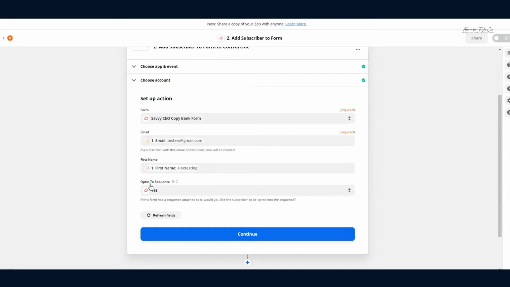Then it asks you, do you want to opt into a sequence? Obviously, that's one of the things that we want this form to do, so it automatically comes in as yes. You can select no if you choose that, but I wouldn't. I don't have a reason to do that, so it's obvious. I'm just going to leave it as yes.